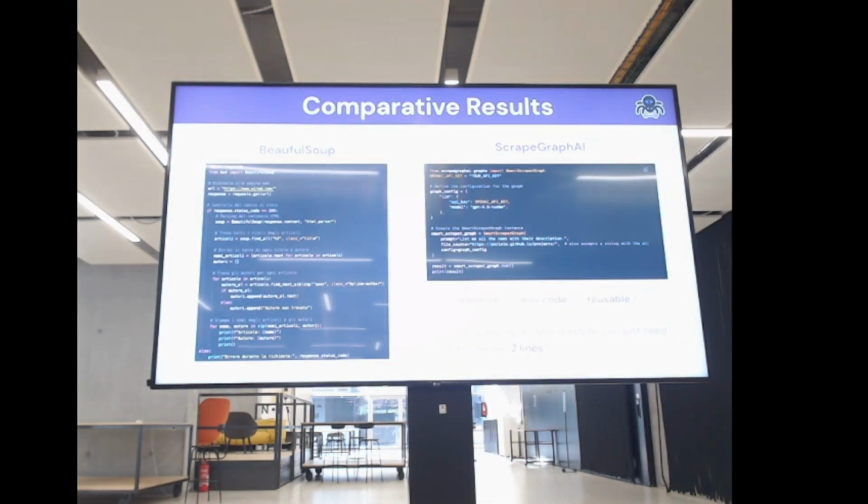This is the Python script that you need to write using Beautiful Soup. And of course, if the website structure changes over time, you need to modify this code again. While to the right, there's ScrapeGraphAI, how we use it, and basically it just stays like that.